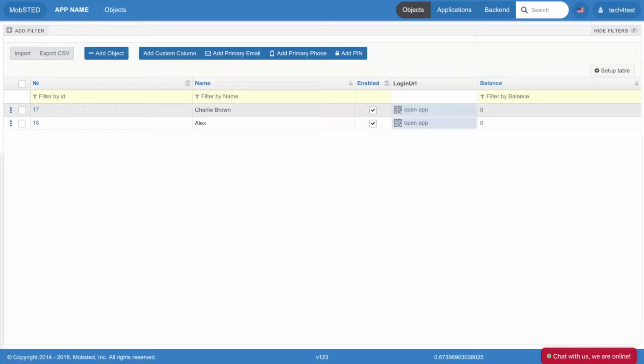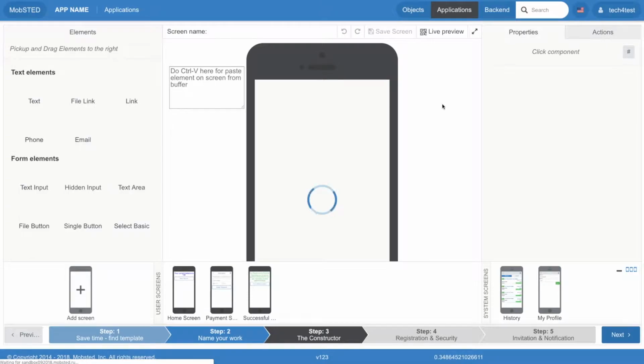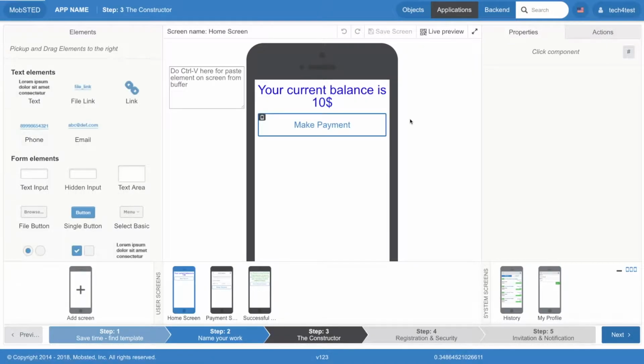Let's give Charlie Brown a balance of $100. In the Balance column, enter 100. Now we will link the Balance column to the Home screen and then to the Payment screen. Go back to the constructor, select the Home screen in the bottom navigation panel.